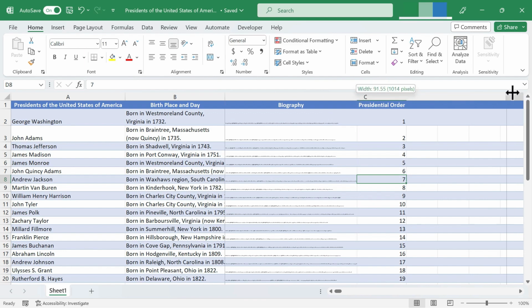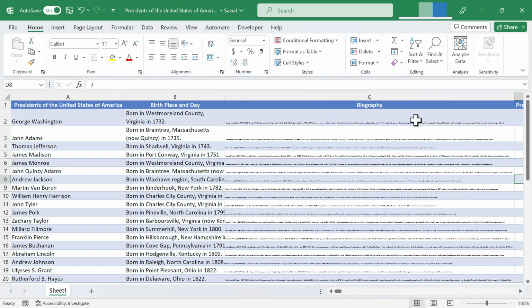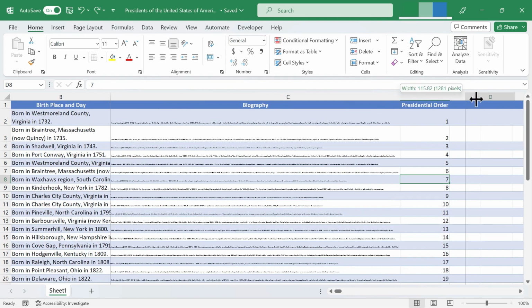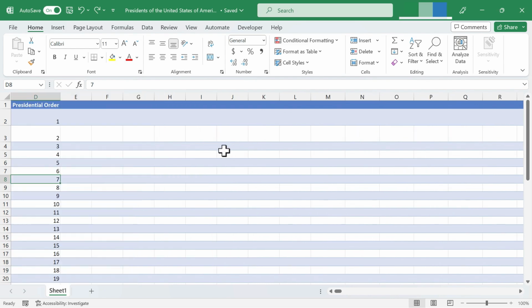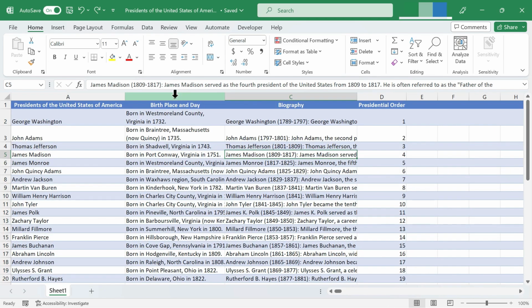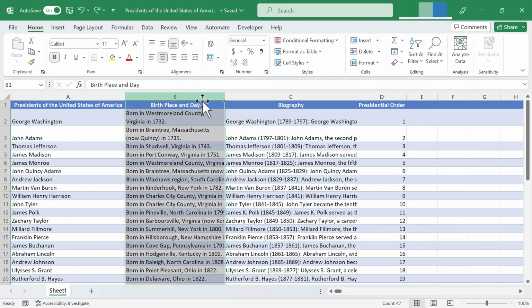Now, if I stretch out column C and make it bigger, notice that the text got a little bit bigger. And if I stretch it out again, it gets even bigger. I'm going to undo all of that. And I want to say that shrink to fit would work much better in column B than it did in column C. So let's try that.